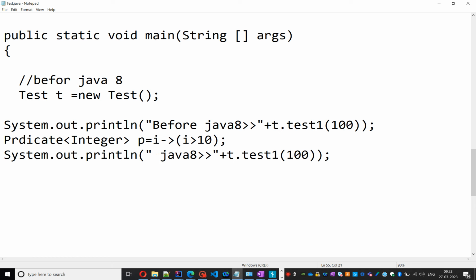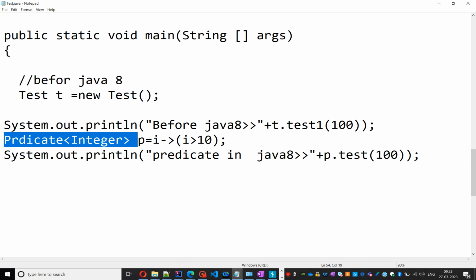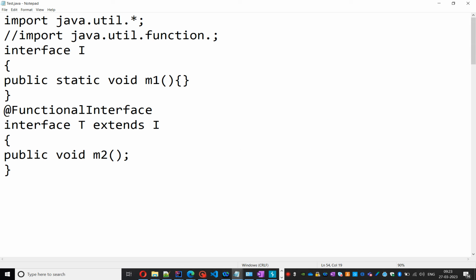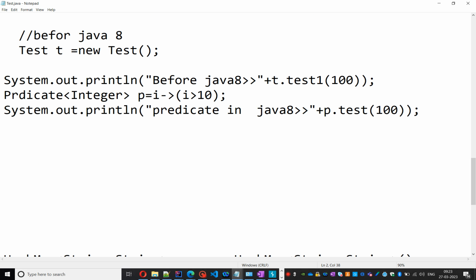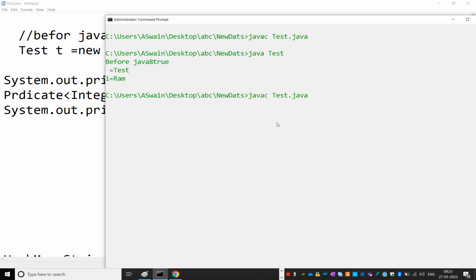With Predicate in Java 8, we need to call the p.test method. Before that you also need to add an import for this java.util.function.Predicate, then it will work. Then we'll run that program. First we need to compile.